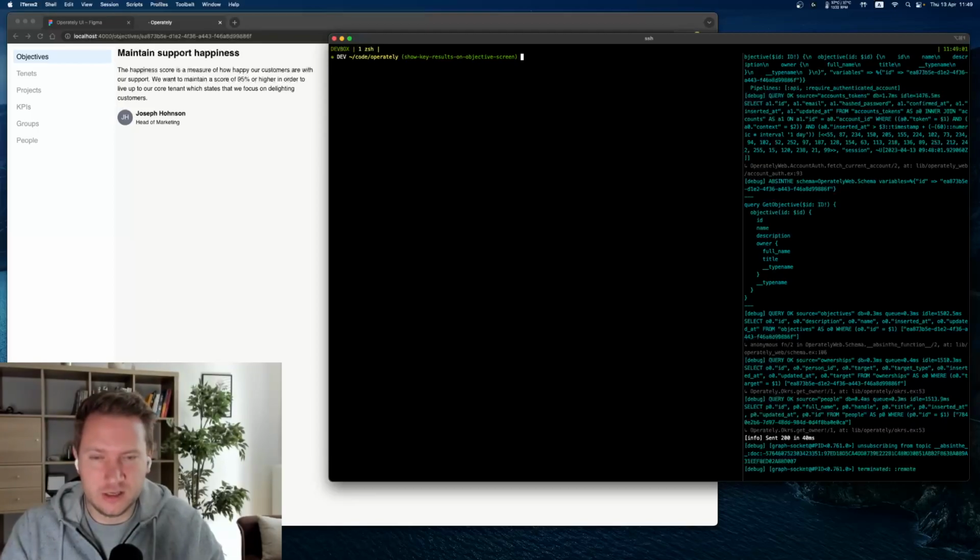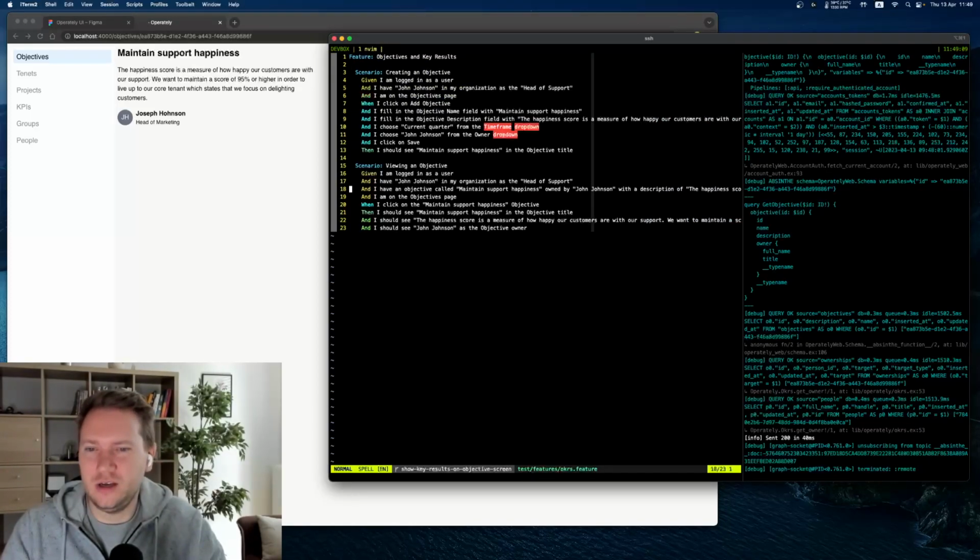And when I have that, the next thing that is usually a good thing to start with is open up a feature file, and we have a scenario for viewing an objective. Let's also add a scenario for viewing key results on an objective.